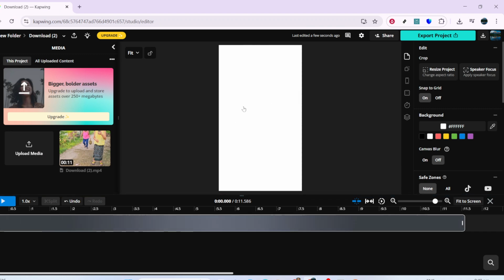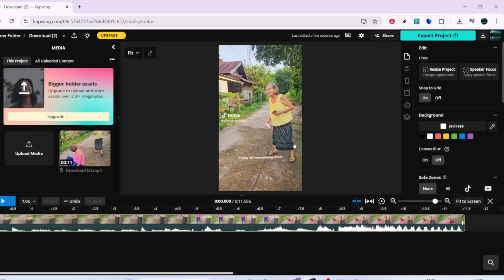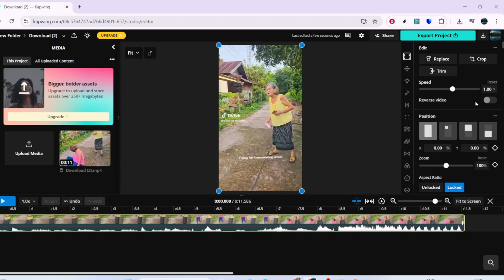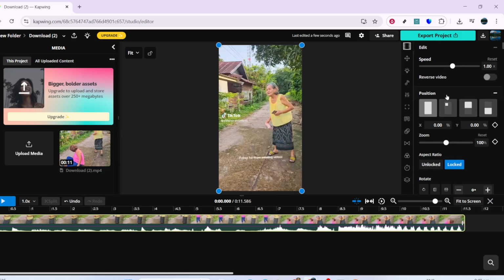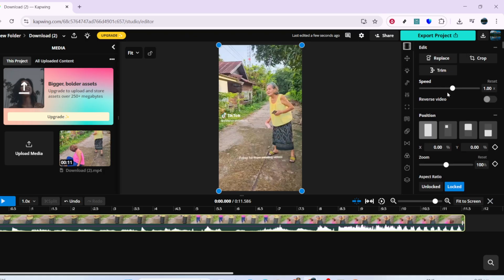With your video or image successfully uploaded, it's time to adjust the canvas to suit the platform where you'll likely share your meme. On the right panel of the screen, you'll find options to change the canvas ratio. You can opt for a 1:1 square ratio, which is ideal for Instagram, or a 9:16 vertical ratio, perfect for TikTok or Instagram stories. This step ensures your meme fits perfectly wherever you decide to post it.